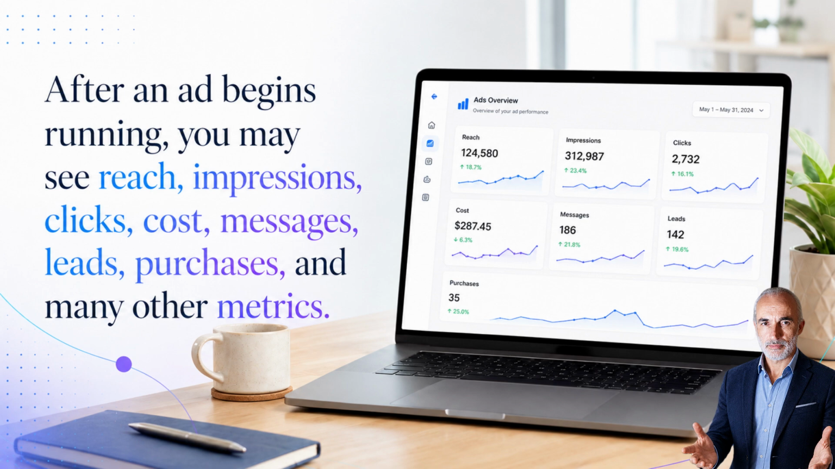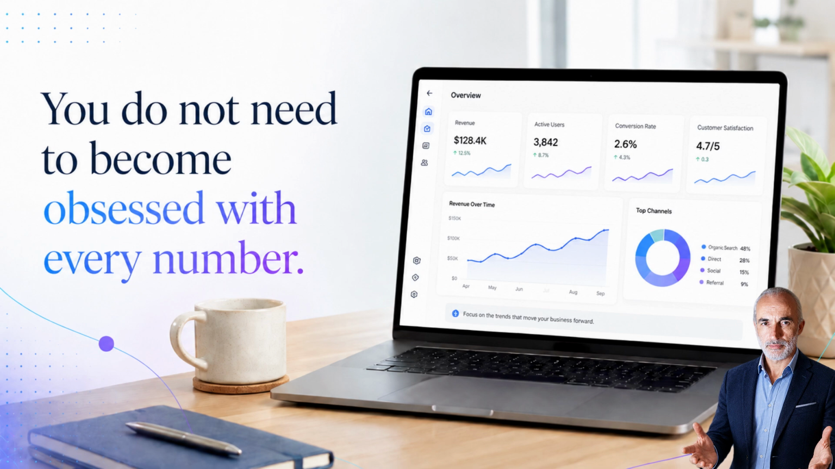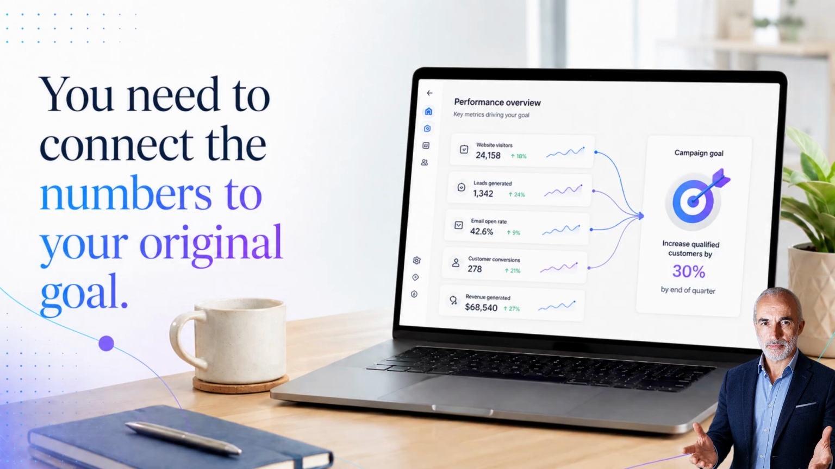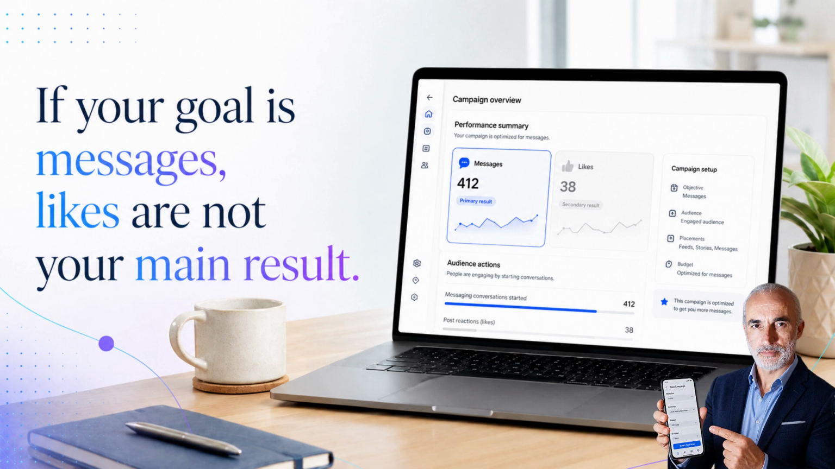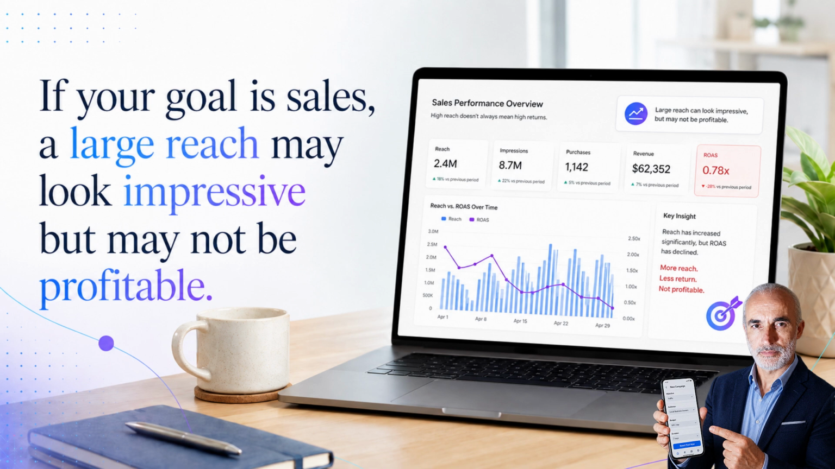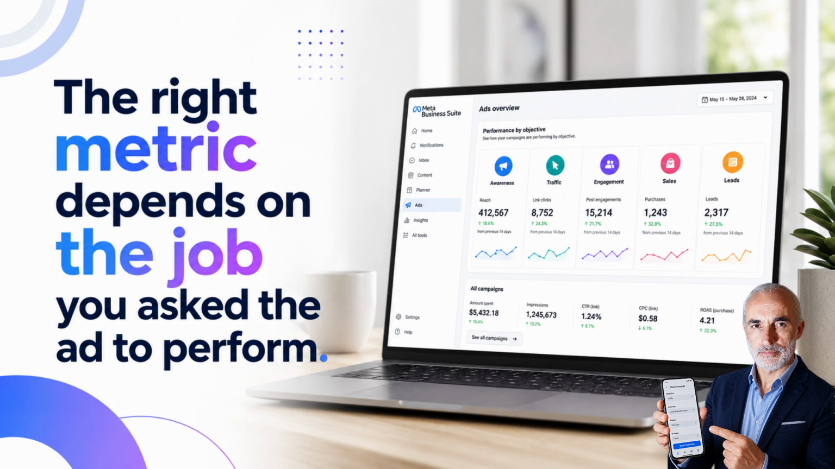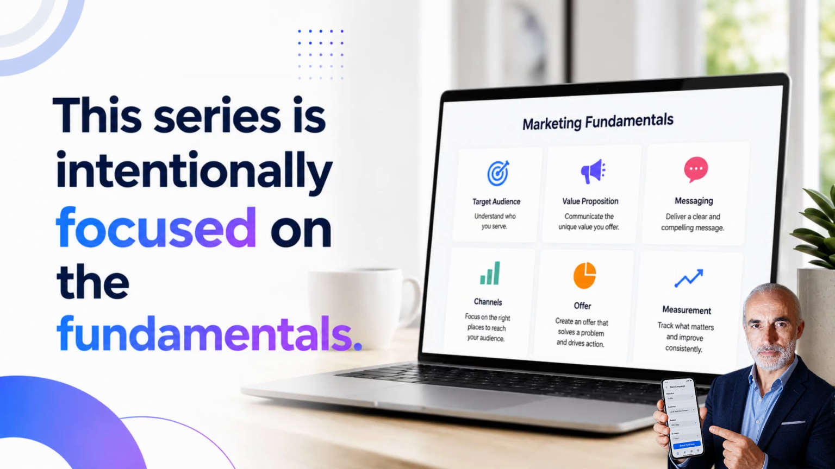After an ad begins running, you may see reach, impressions, clicks, cost, messages, leads, purchases, and many other metrics. You do not need to become obsessed with every number. You need to connect the numbers to your original goal. If your goal is messages, likes are not your main result. If your goal is sales, a large reach may look impressive, but may not be profitable. The right metric depends on the job you ask the ad to perform.